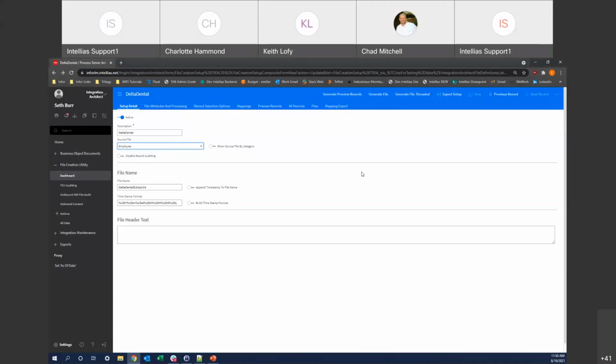Definitely, yes. We could trigger the generation of these files within IPA. I believe it would just be going to the file creation setup business class and performing the generate preview records action, then immediately following that, performing the generate file action. Okay.